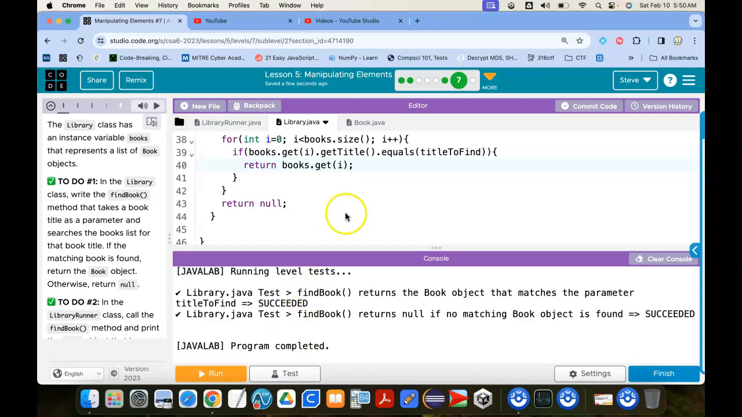So keep plugging away. I think the other ones are very similar. I'll record these videos later, but you got two of them to start with.